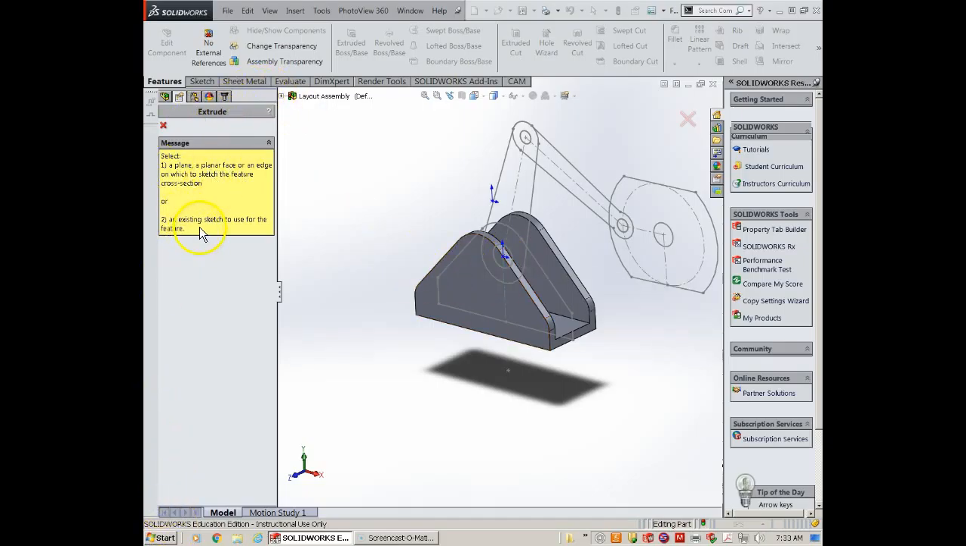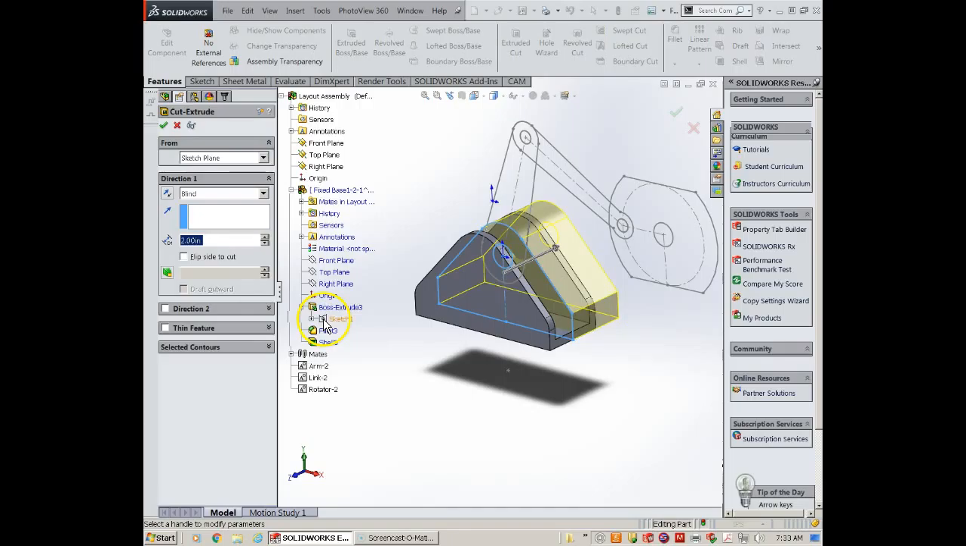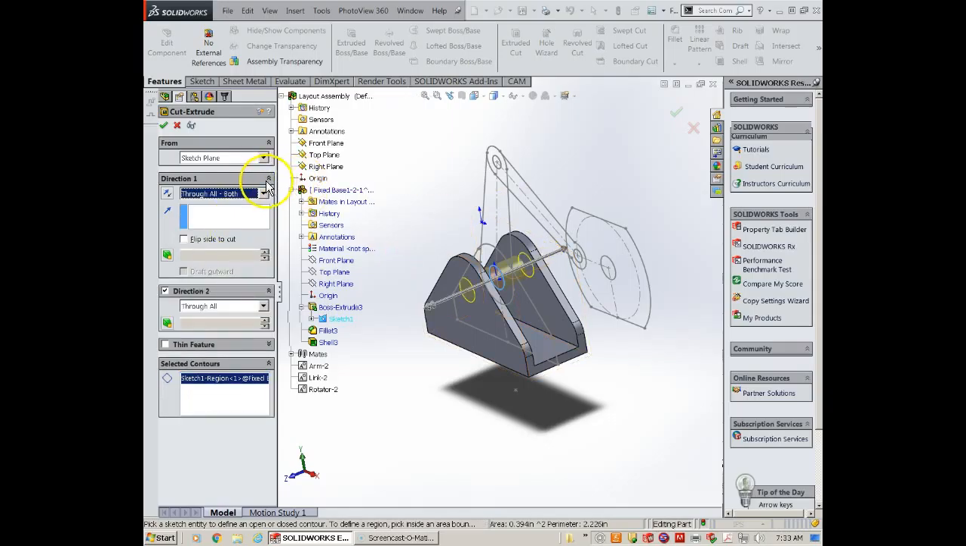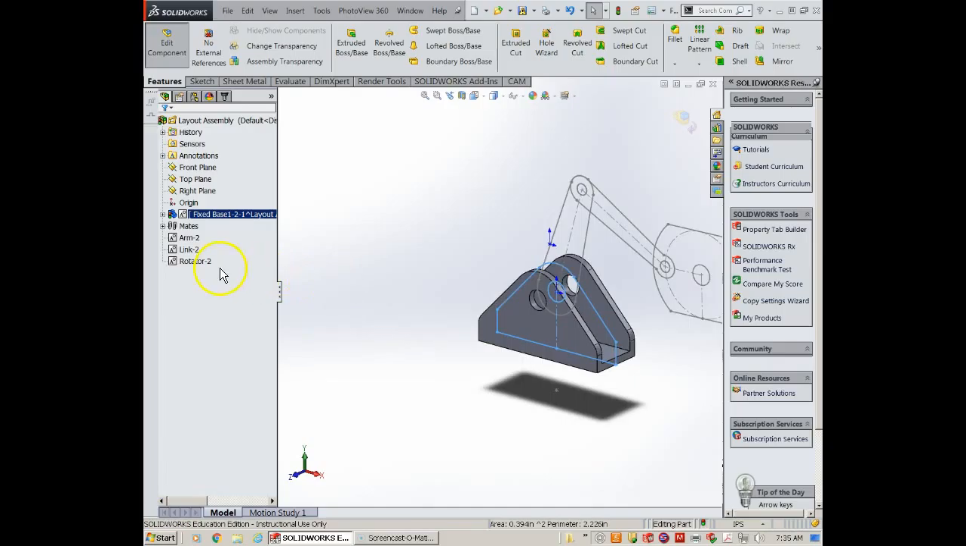I don't need to draw a new sketch. I should be able to select an existing sketch. So let's see if we can select this sketch, and then selected contours, and see if we can select that circle as our cut. There we go. And we want to select through all, and I think we can go in both directions there. That looks right. We're going to do the same thing with the next block.